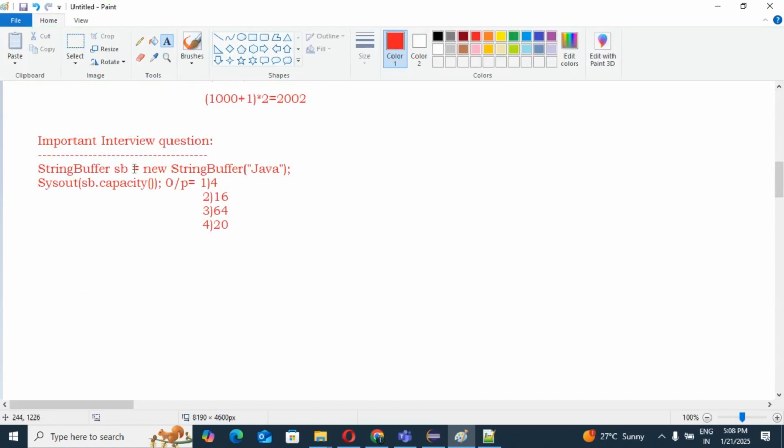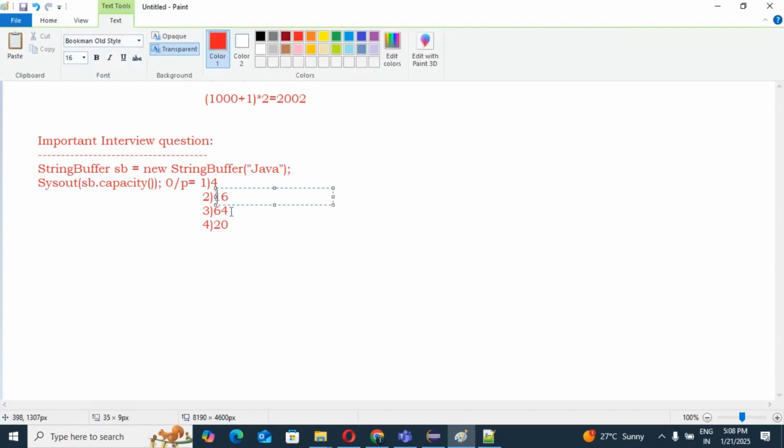Important interview question, guys. StringBuffer sb = new StringBuffer(); System.out.println(sb.capacity()); Guys, can you tell me what the capacity is? Is it 4, 16, 64, or 20? Guys, tell me, anyone, any idea?